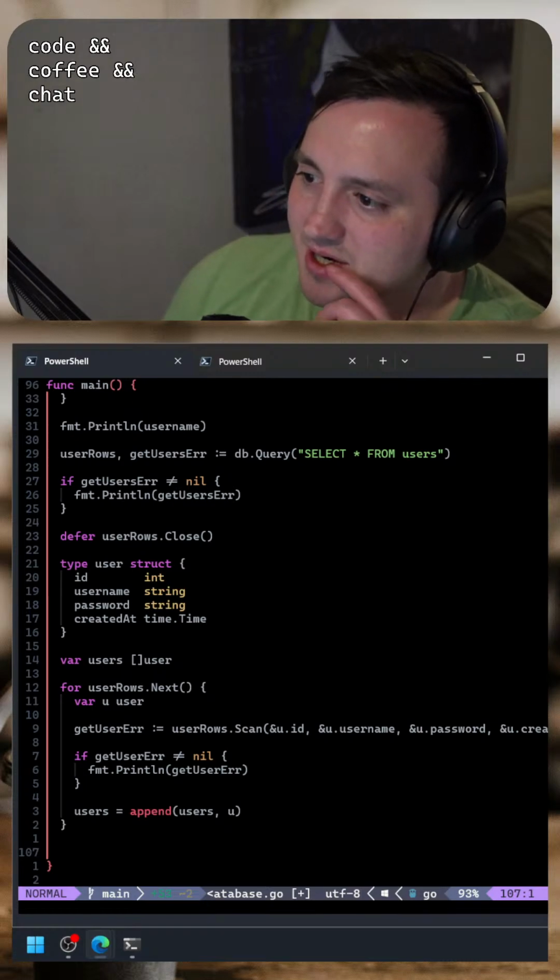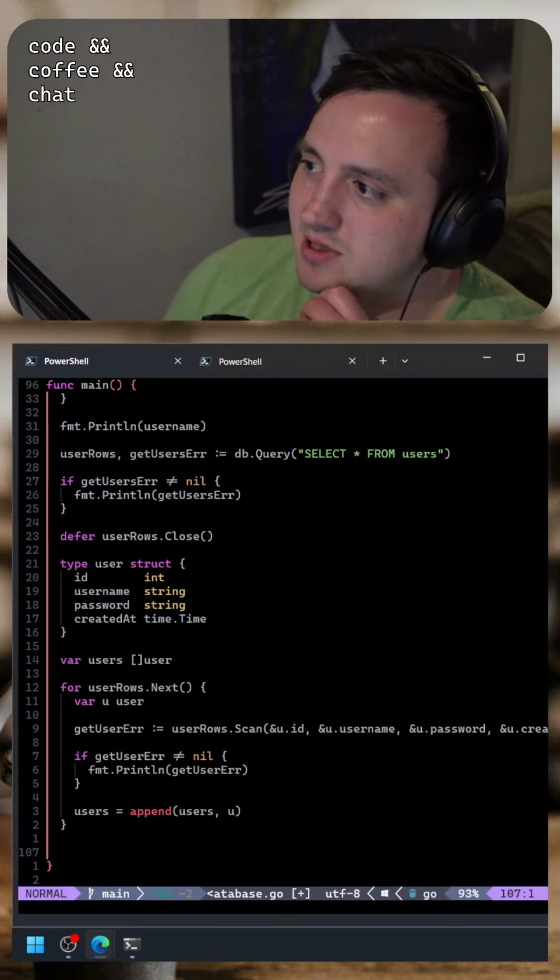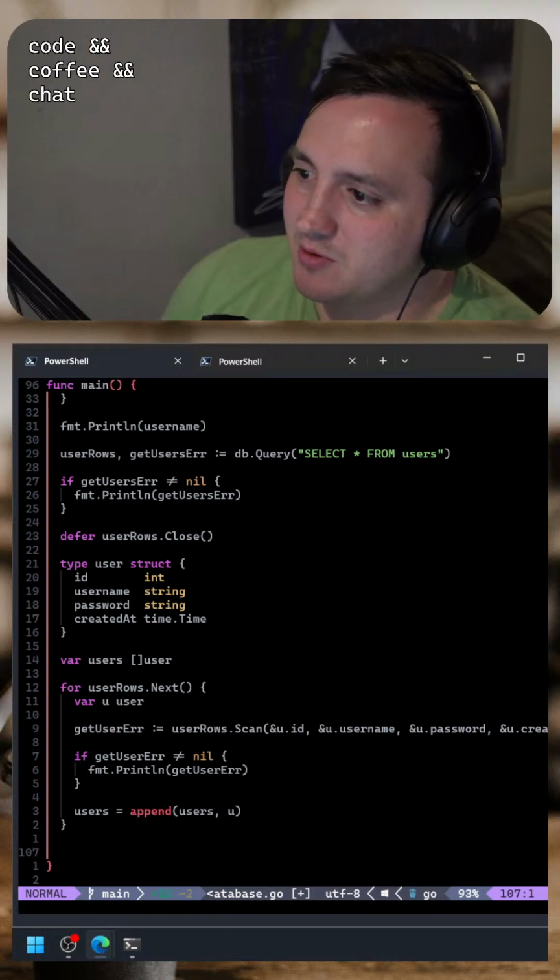Slayer. What's up, Slayer? Is this Go? It is Go. It is probably very poorly written Go, but it is Go.